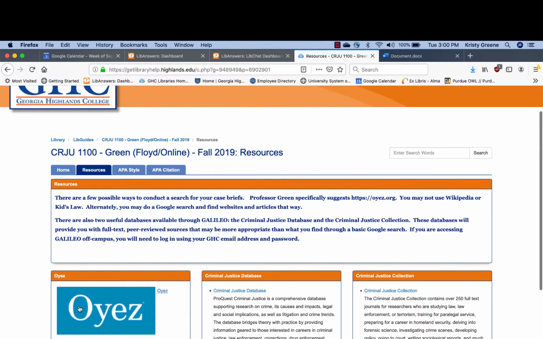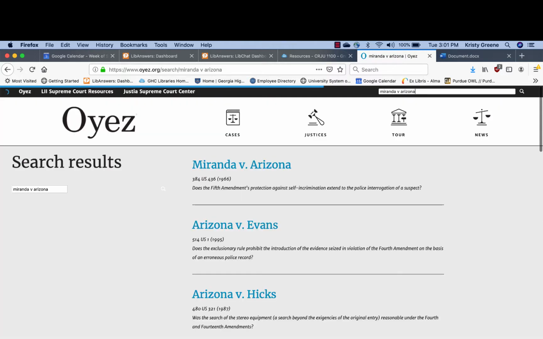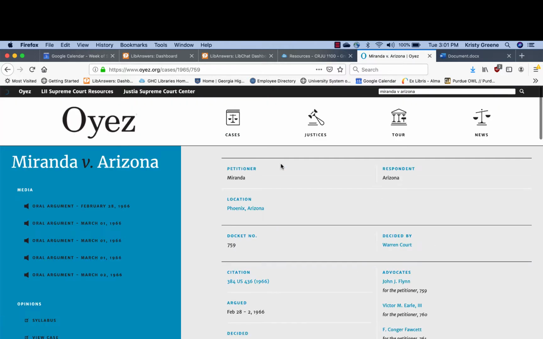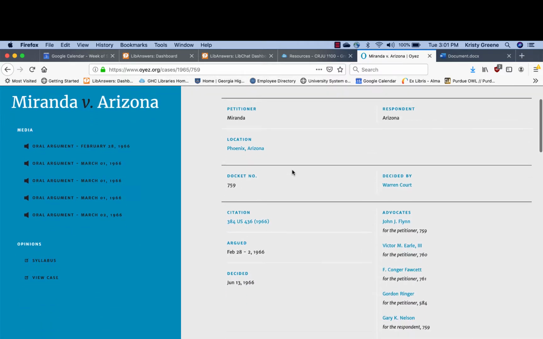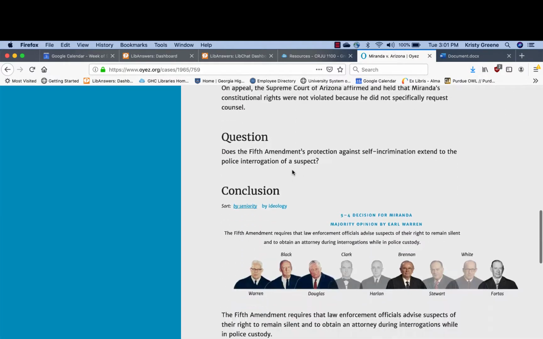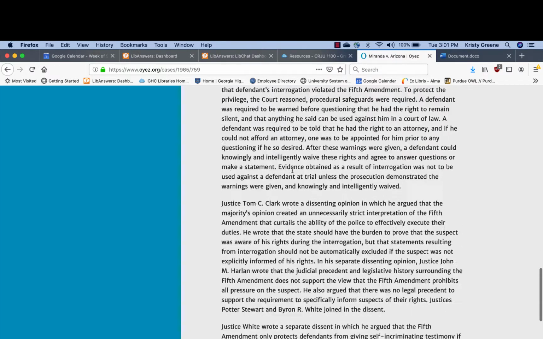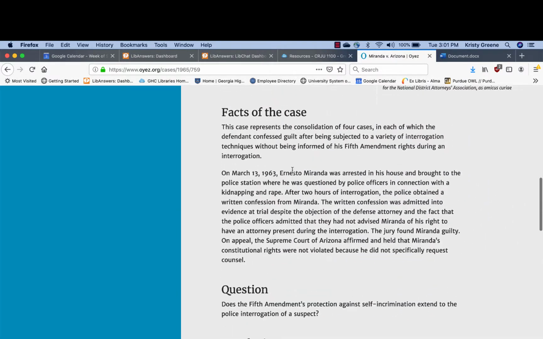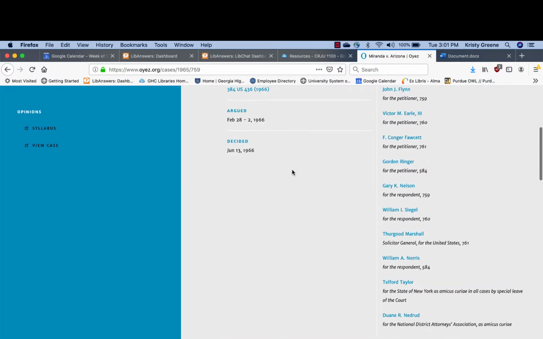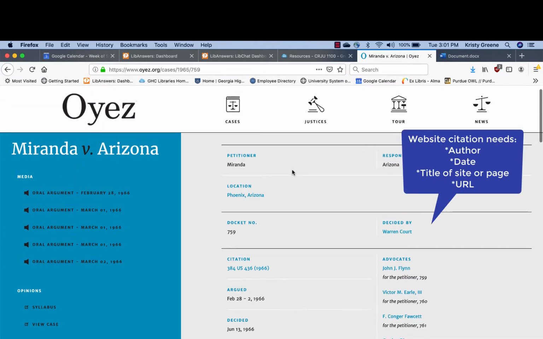if we click on OYA, we can search for Miranda versus Arizona in the top right box. Our first result is what we need, and as you look through this, you see that all the information about the case, the facts, the conclusion, all of this relevant information is here. Now, for a website citation, you need the following things: the author, the date the page was last updated, the title of the site or page, and the URL.